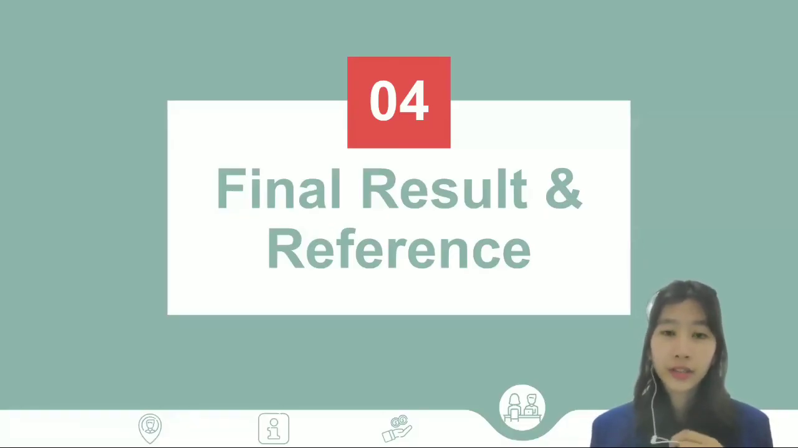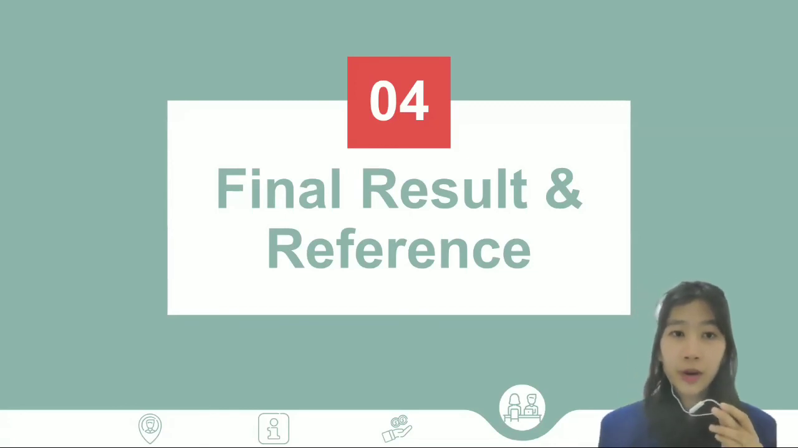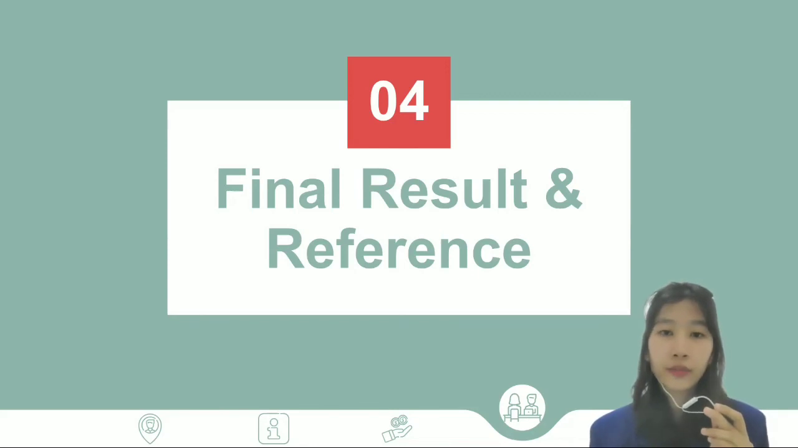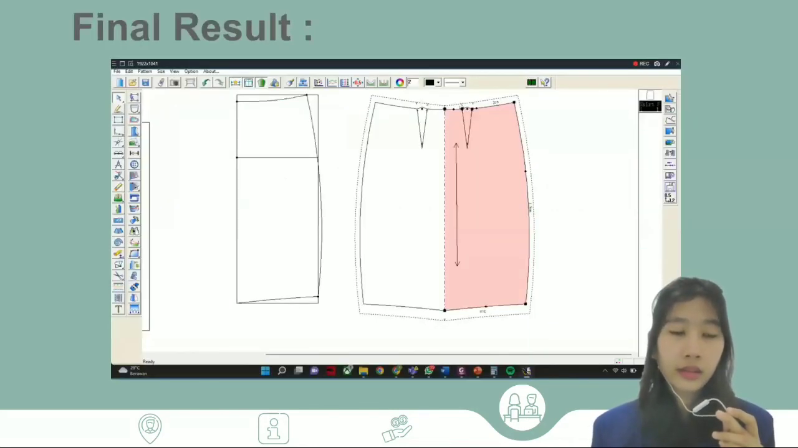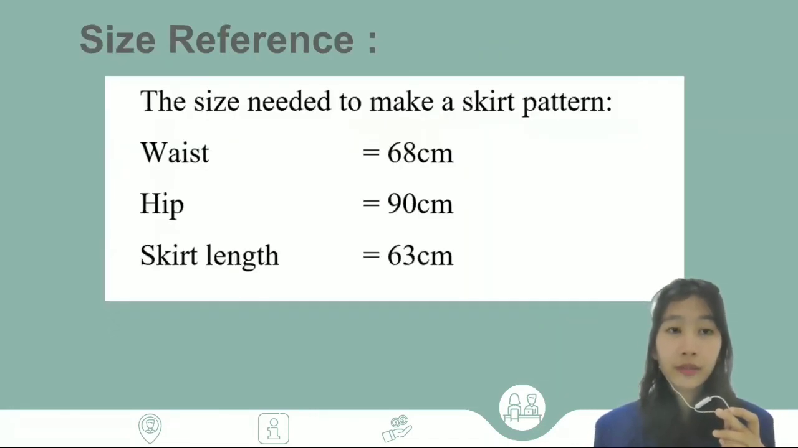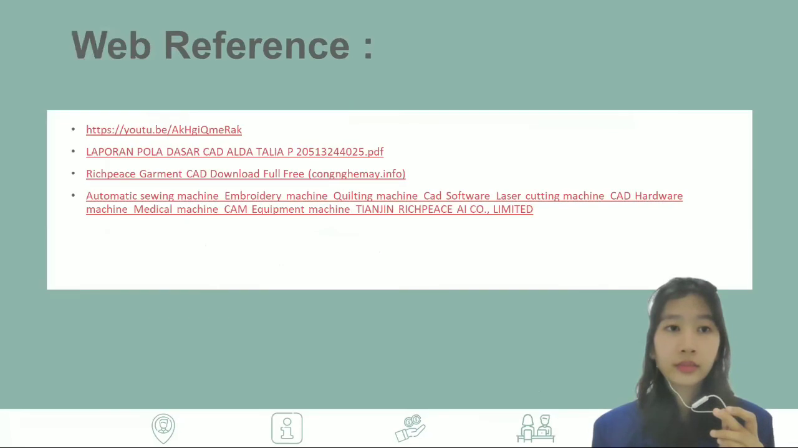Okay, the last part in this presentation is part 4. And in this part, I'll show you guys the final result and the references that we use in the preparation of presentation materials. This is the final result, the size reference, and the web reference.